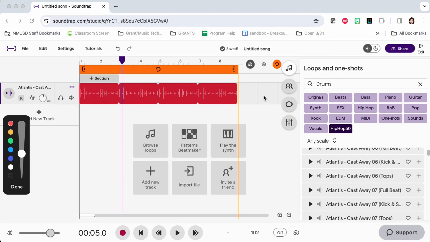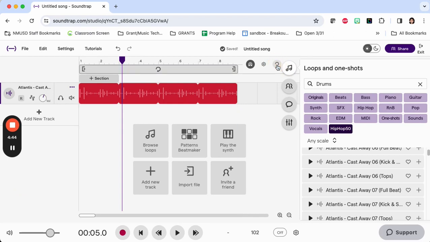If you do not want that on and you want it just to kind of continue playing over and over again, all you need to do is go over here to the side. You can see there's this little orange circle with a kind of a turn back symbol, and then you can click it and it will turn that orange off.